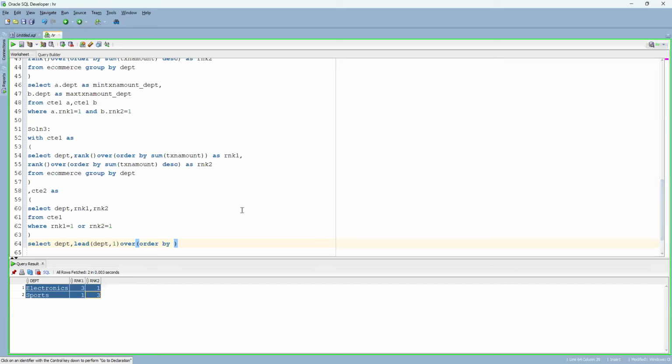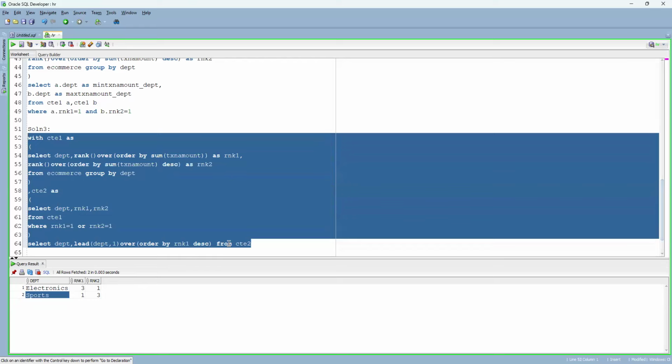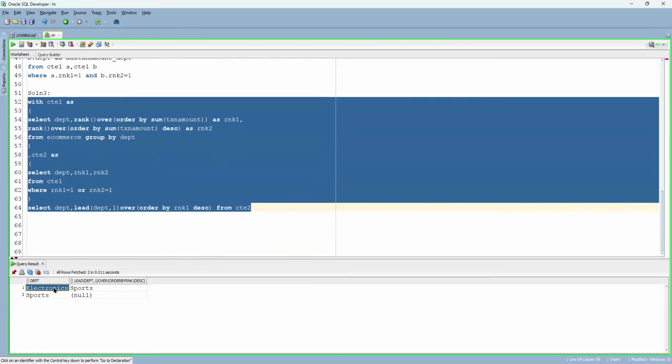Partition by you cannot use, because if you use partition by, this will become one partition and this will be another partition, and the lead function will not shift it. So I will write order by RNK1 descending. If I use order by RNK1 descending, this will be 3 and then 1, and sports will be at the second position, and then it will be shifted to the top, right? Then I will write from CTE2. Now check the output.